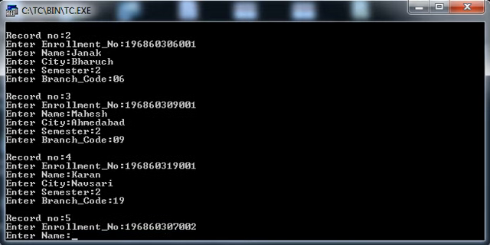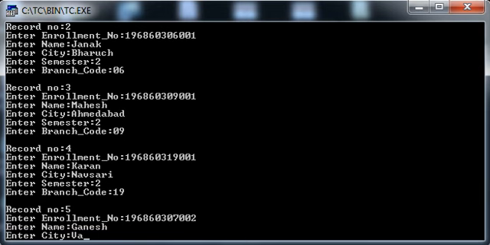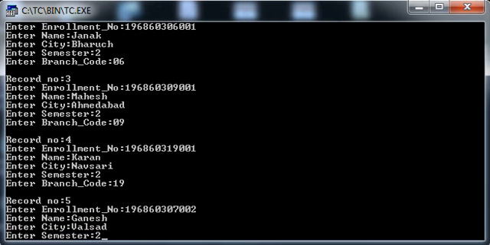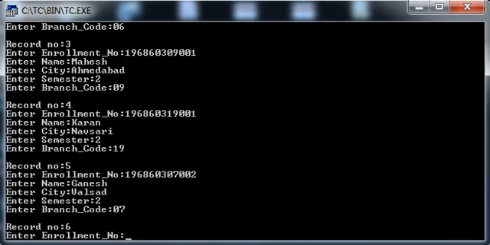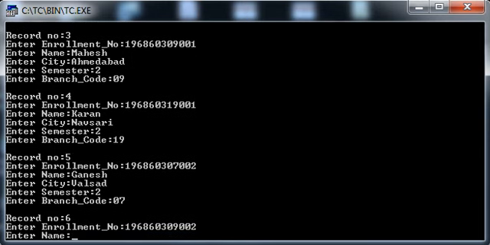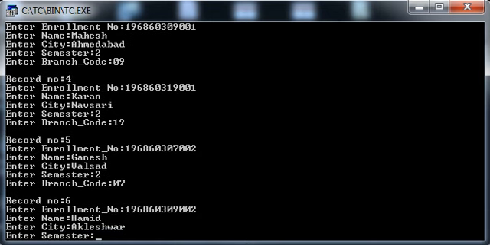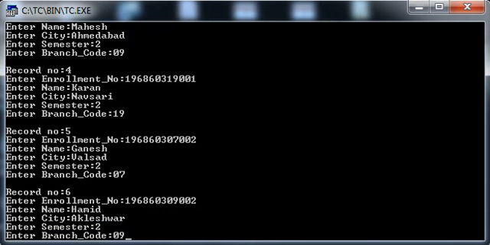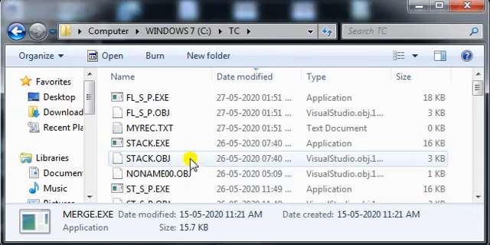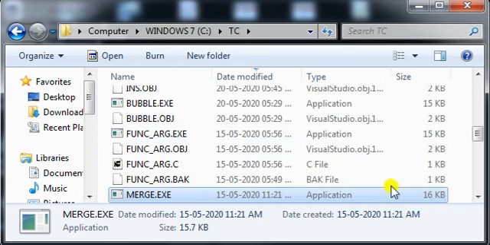Next: 1968603070002, Ganesh, city Valsad, semester number 2, branch code 7, and this will be my last record: 1968603090002, Hamid, city Ankleshwar, semester number 2 and branch code 9. As you can see, I have entered 6 records, but still it contains 0 bytes.